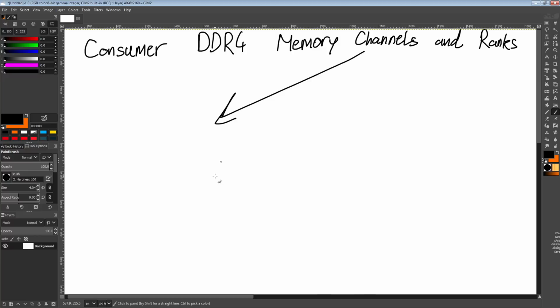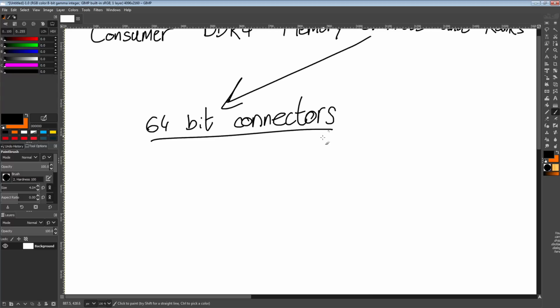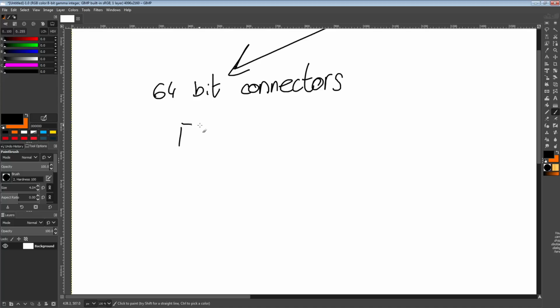So first up, memory channels. The easiest way to think of them is they're 64-bit connectors, not connections. This is, I think, the part that confuses a lot of people. They're connectors. The difference between a connection and a connector is that a connection is between two connectors, but a connector on its own doesn't actually do anything until you plug something into it. So, 64-bit connectors, and they connect your CPU to your memory.